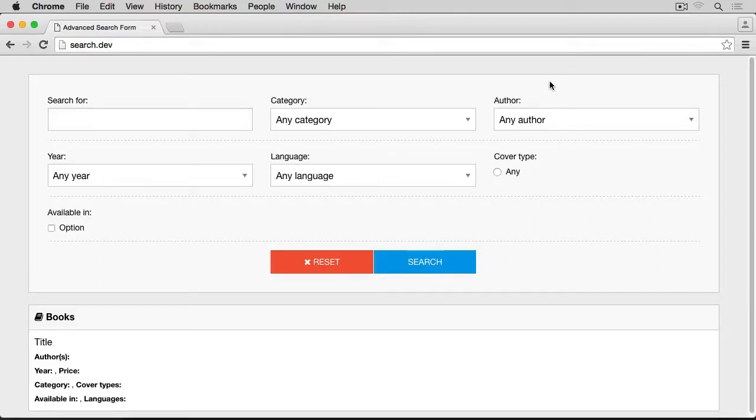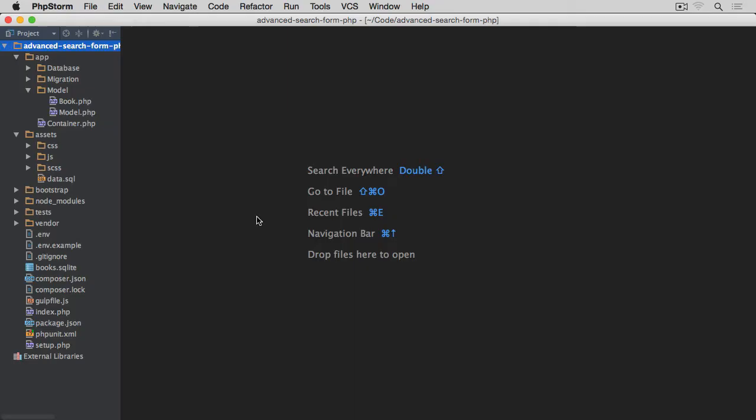In this video, we are going to use the model class we've created in the previous video in order to create the models such as category, author, year, language, cover type, and location. The first thing we need to do, however, is to import some data into our database. So let's navigate to our editor.